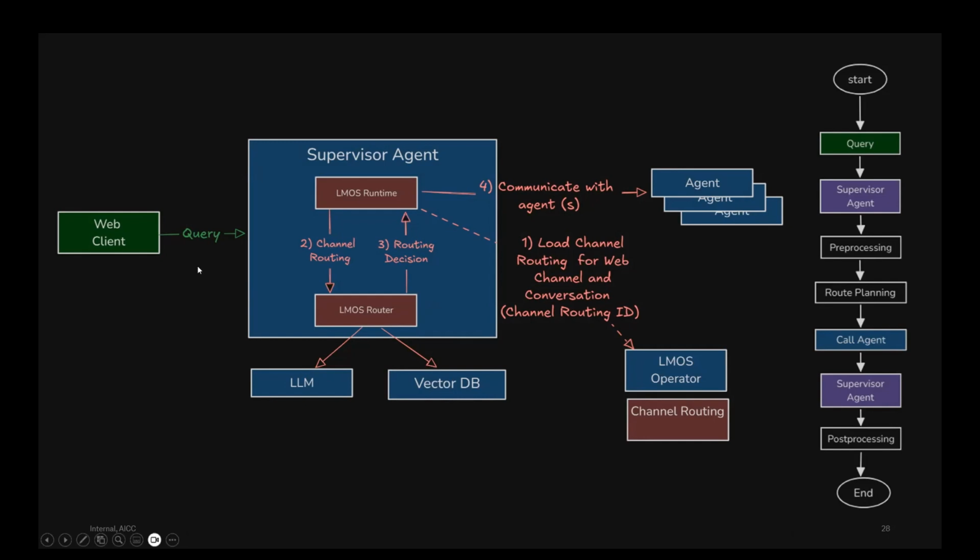So when a query comes in, the supervisor does some pre-processing, anonymization for example, which is important, and then fetches the channel routing information from the operator for this conversation. Then it caches it and provides it to a component called the LMOS router. And the LMOS router is currently using LLMs and soon also vector databases to understand the intent of the customer. It provides the capabilities which are currently enabled for a certain channel. And in this example, it's the web channel.